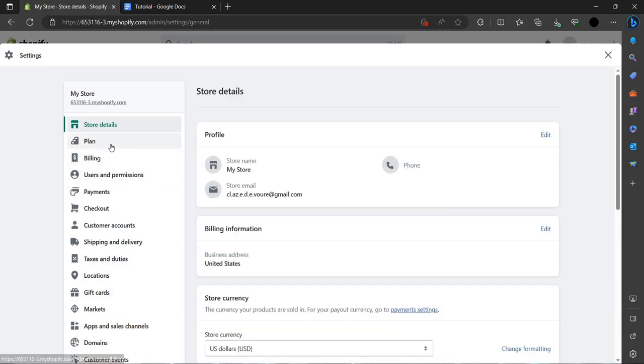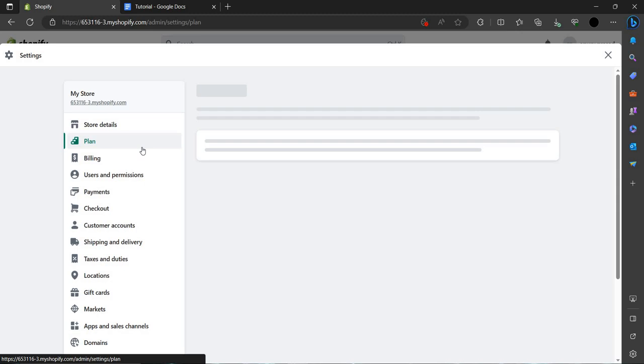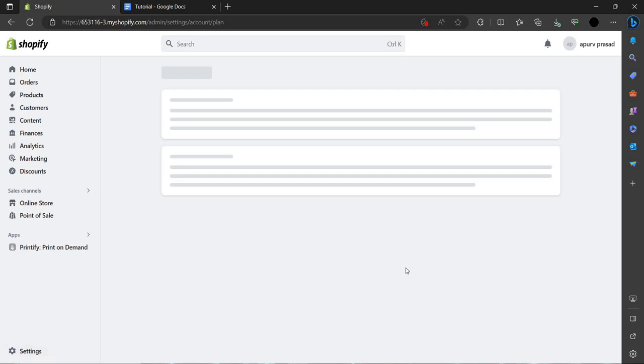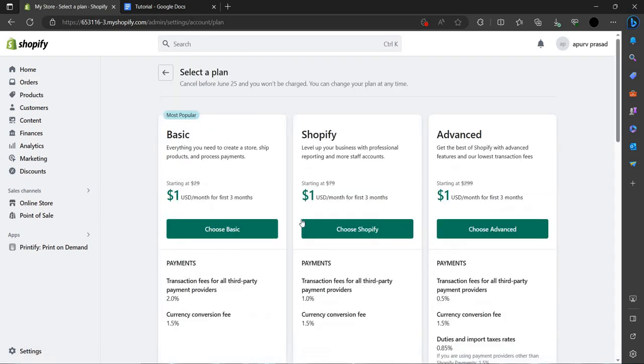Here, first we have to buy a plan. When you buy a plan, Shopify will allow you to receive payments from your customers. To buy a plan, you can go to settings and choose a plan. Shopify provides us three options. The first is a $1 plan, which is a basic plan for 3 months, then the Shopify plan and the advanced plan.